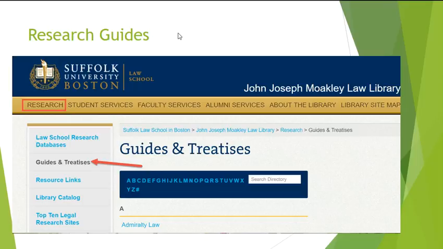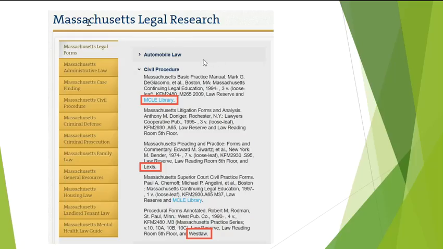The first place I am going to look for forms is using the research guides from the Law Library webpage. Once on the Law Library webpage, choose the Research tab and then Guides and Treatises. After that, I picked Massachusetts Legal Research. You might notice there are a lot of guides here on other topics, but the one that I'm going to look for now is forms.